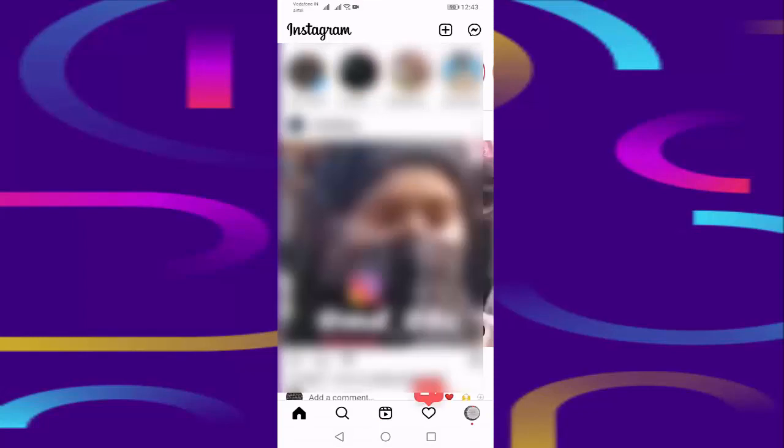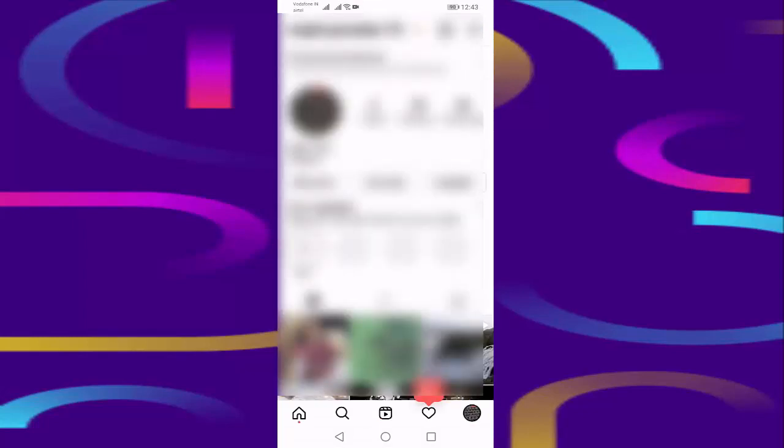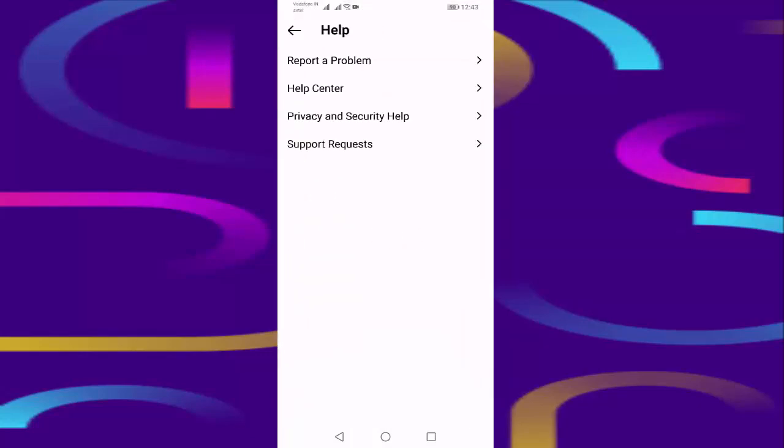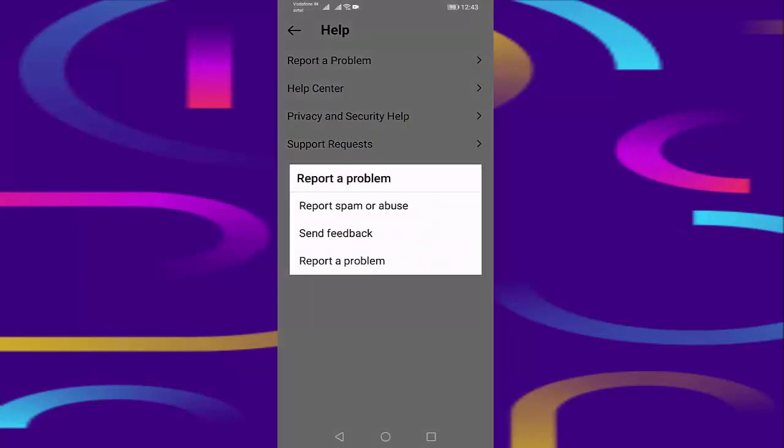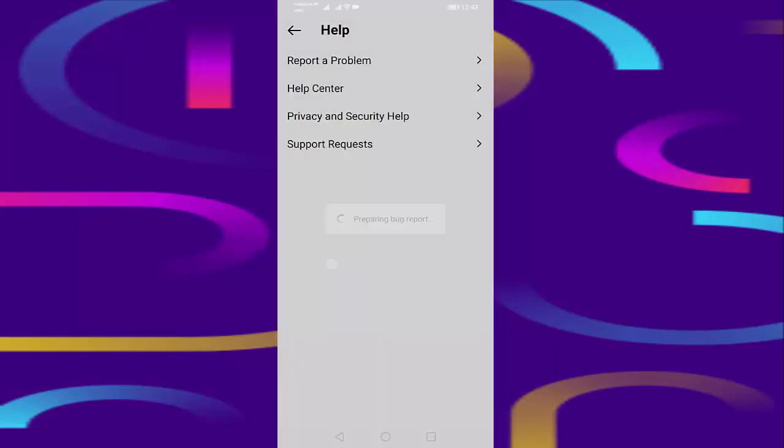Press on your profile icon. Press on the 3 lines at the top right corner. Press on Settings. Press on Help. Then select Report a problem. Again select Report a problem.